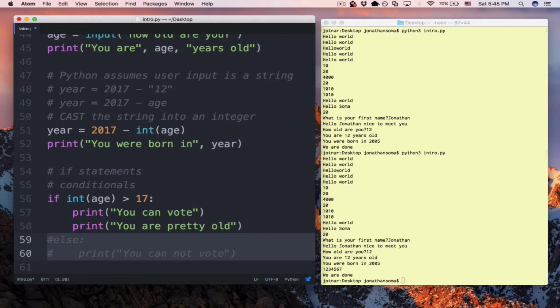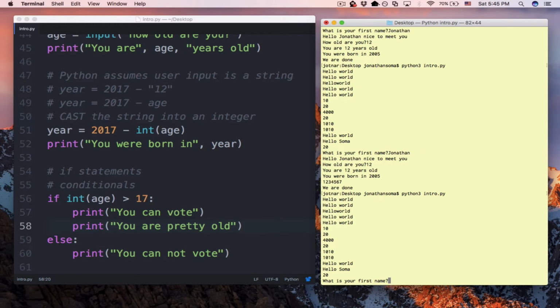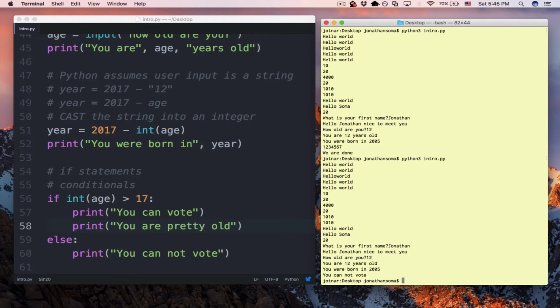And there are else statements. Else statements are just what happens if this is not true. So the way this will work is if you're older than 17, it will say this. Otherwise, it will say that. Jonathan, 12, so then it'll print, you cannot vote.